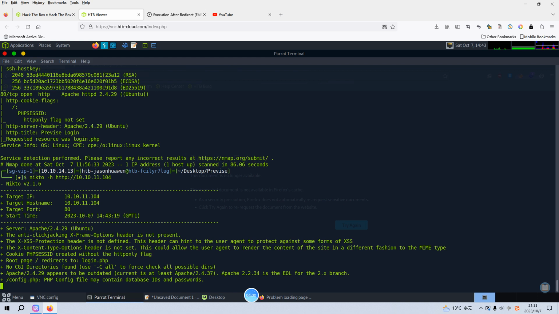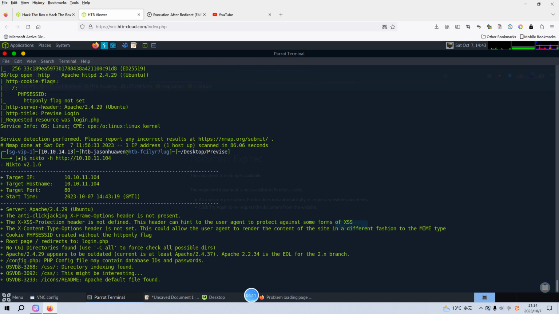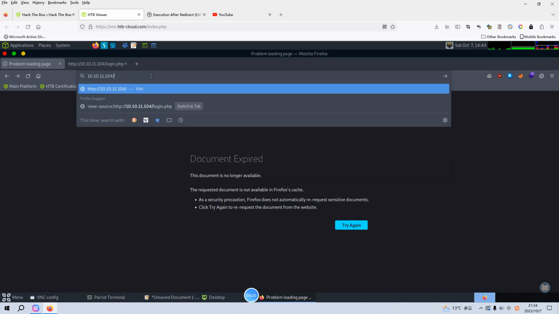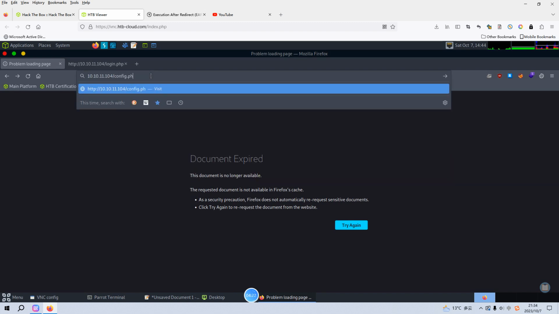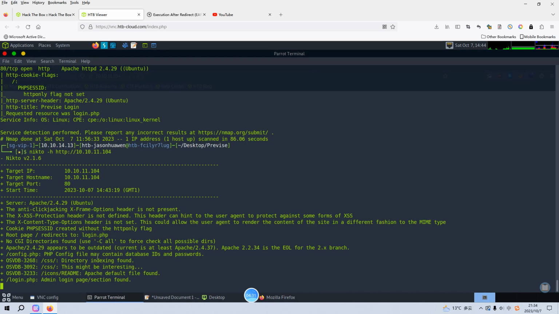But in this case, the index page will be redirected to login.php. We already know that. And also there is a config.php file. We can access this file manually, config.php, but the page is empty. So what can we do now?